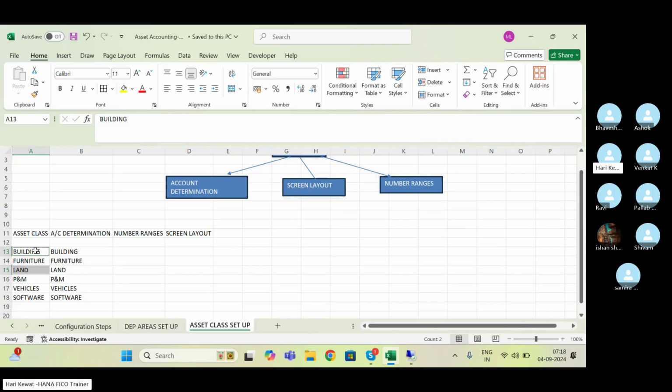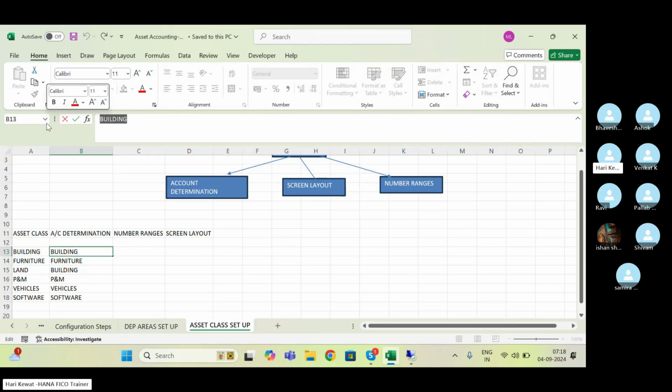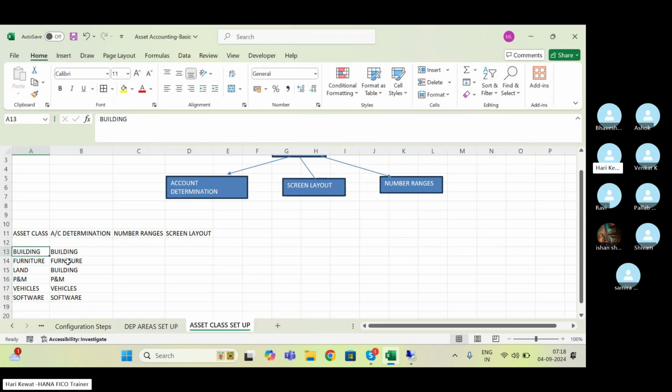So you have two options. Listen very carefully, this is important as a consultant. Either you create two account determinations and map the same GL, or you take the same account determination and put it here also. So if you map the GL against this account determination, it is applicable for building also, and it is applicable for land also.